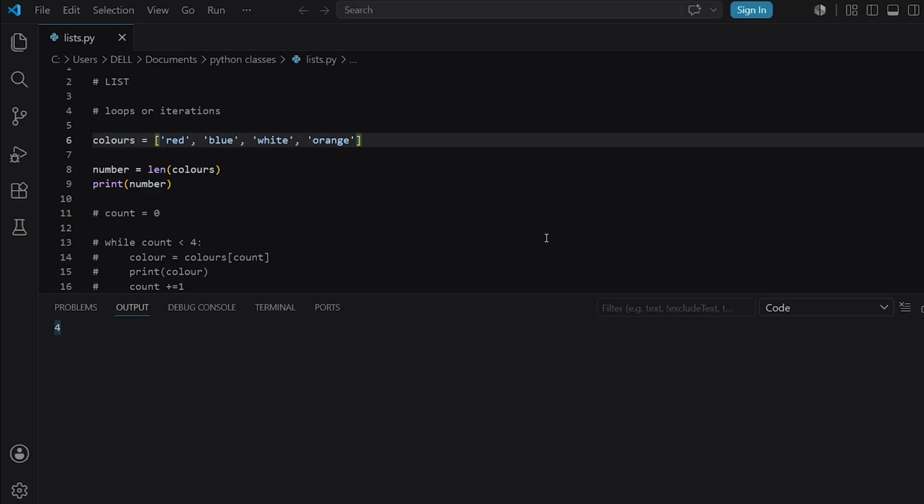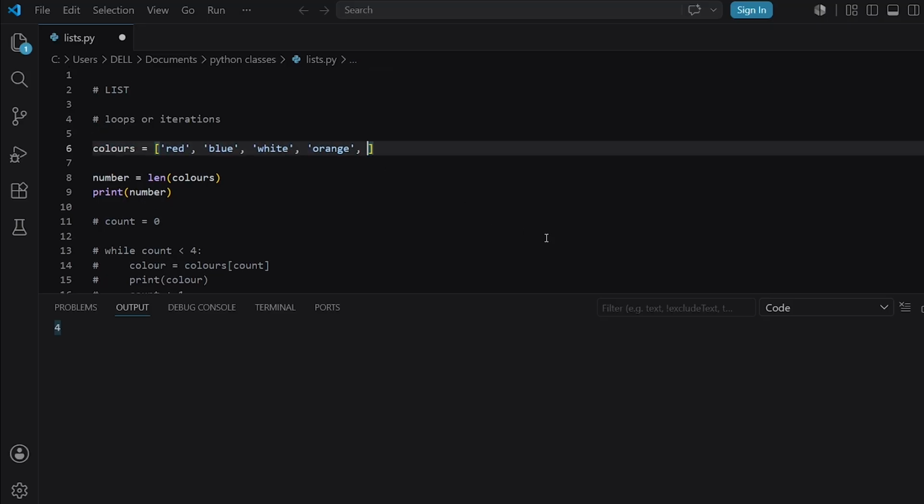Now I can decide to include another color or another element. So we can have something like green. Now if I run this program, it is going to display 5. So you don't have to count the element in a list. You simply use the len function to determine the length of your list.